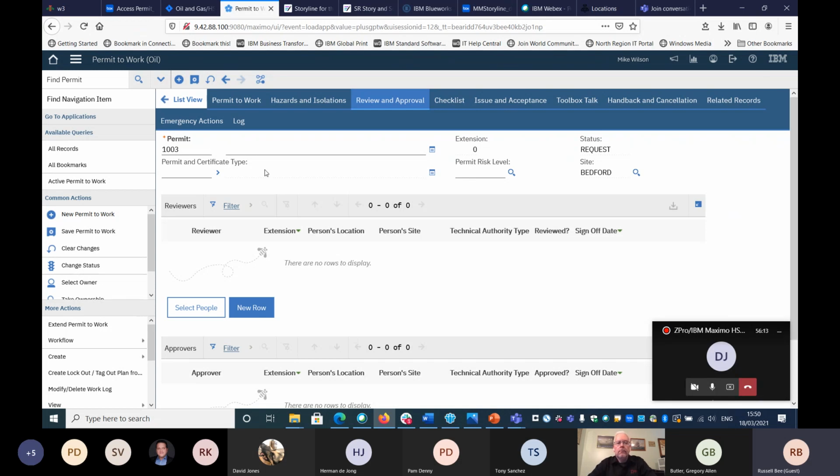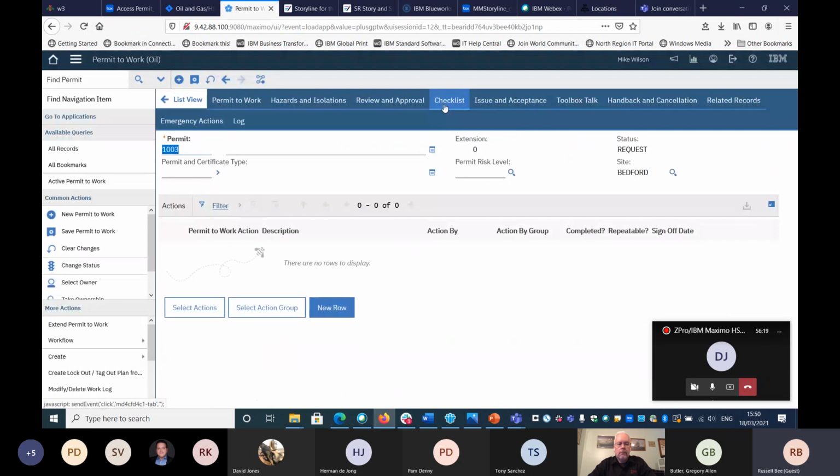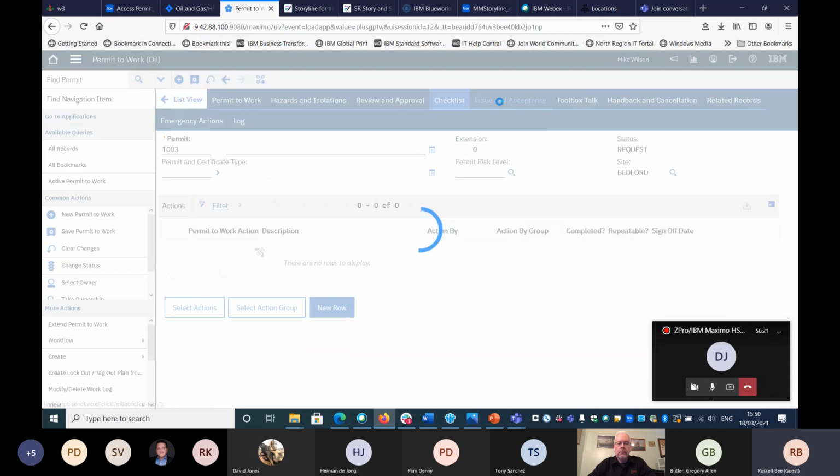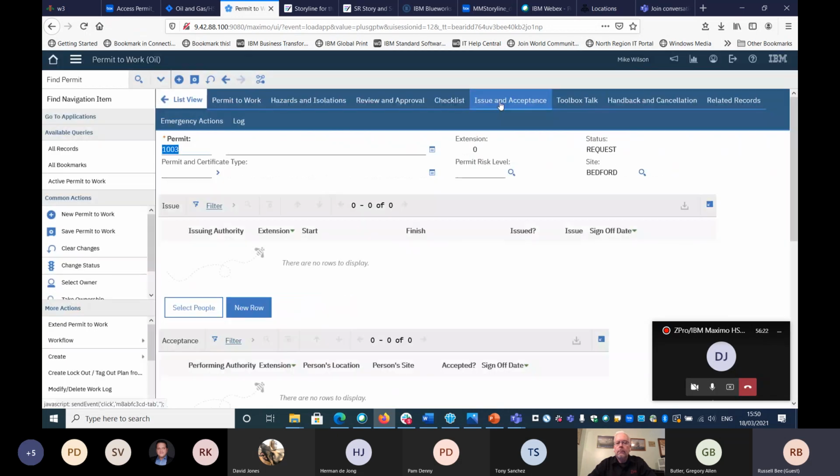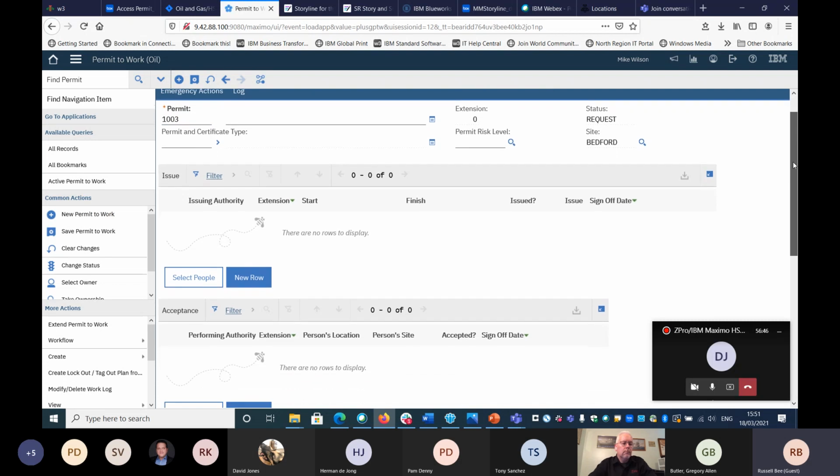Once you've approved a permit, there's a checklist phase here, so you could have a pre-issue checklist that you could go through if needed. And then you have an issue and acceptance process. You can go through multiple stages of issue and acceptance. So if you've got a permit that might last over a few days rather than shifts, at the end of each day, you almost certainly want to suspend it and reissue it the next day. There's a process here that allows for multiple issue and acceptance.